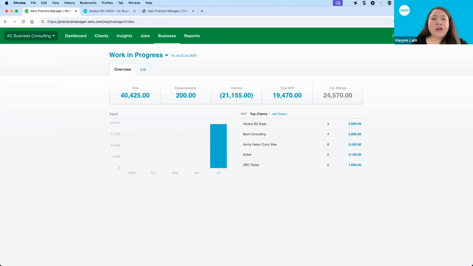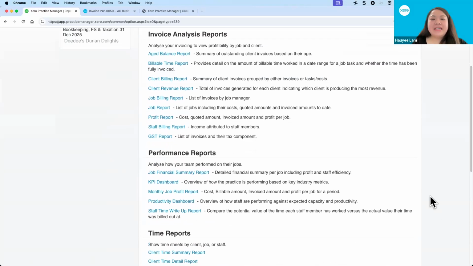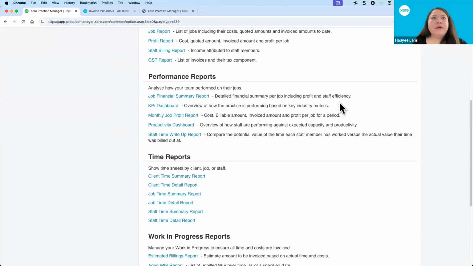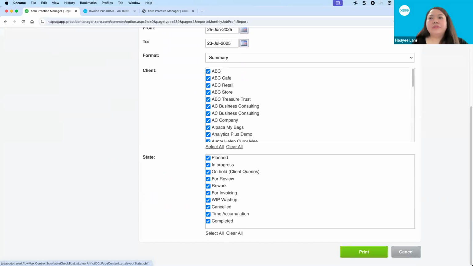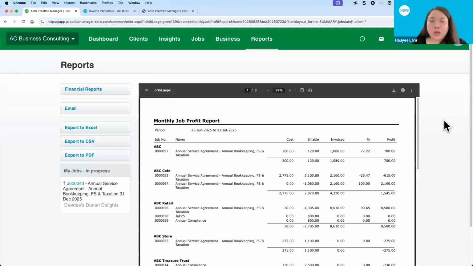Once the jobs are done, it is time to check our performance. XPM gives you very clear insight for smart decisions. Now I'm on the report center, and as you can see, XPM offers many ready-made reports. For the decision maker, I might want to look at the job profit. So I'm going to go into the report and select the job and the status that I want to filter.